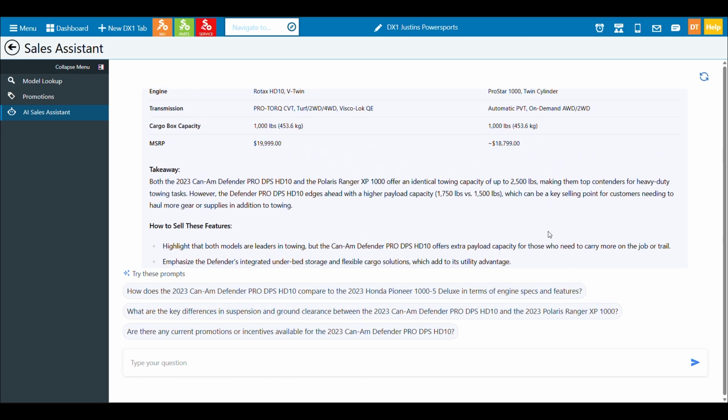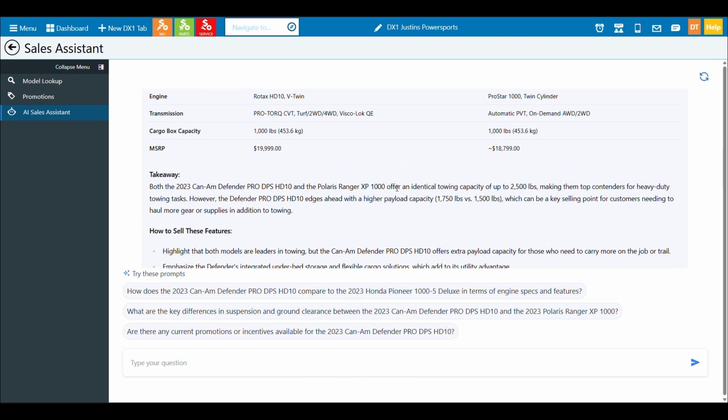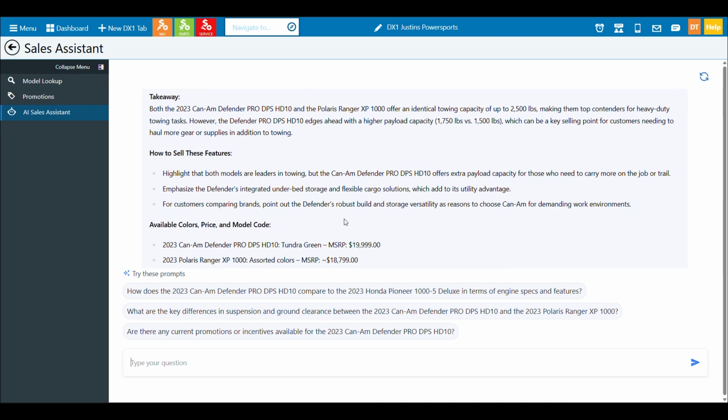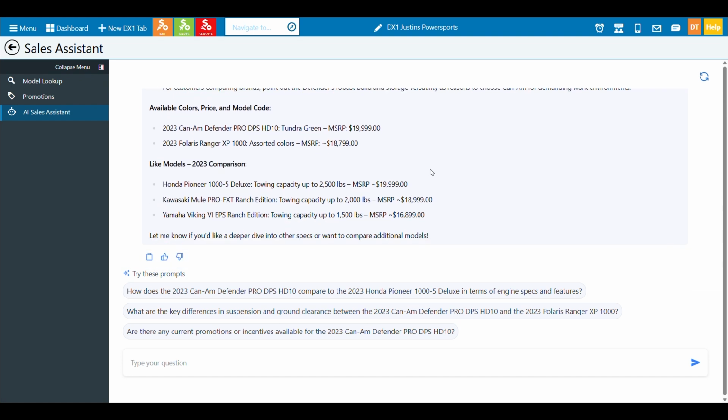And it can give me a takeaway, right? Both this and that have this information, making them top contenders. However, it edges ahead with payload capacity, which is what we could see. And then it could talk about how to sell these features again. Highlight that both models are leaders in towing. And again, I go to a training example. If you're selling Can-Ams and you're selling against Polaris vehicles or vice versa, this can help you understand what you need to focus on, or what you're going to hear from a customer when they come to compare.